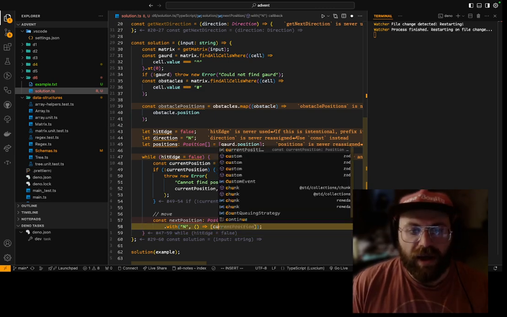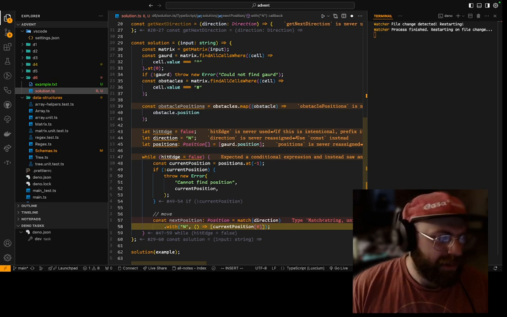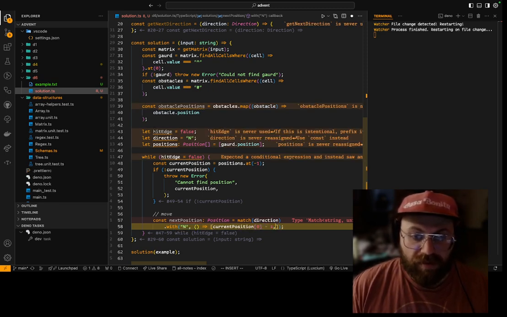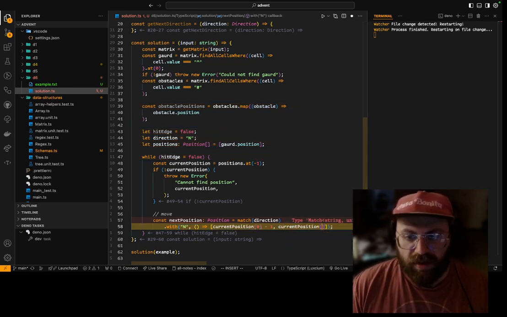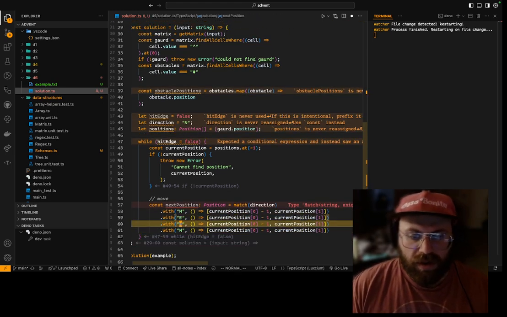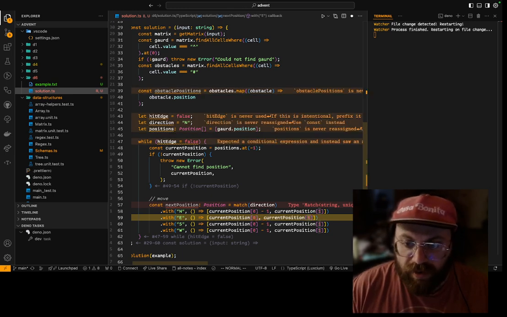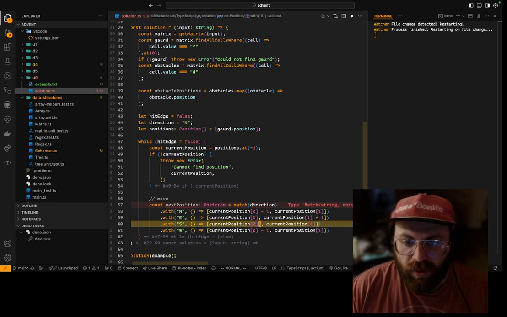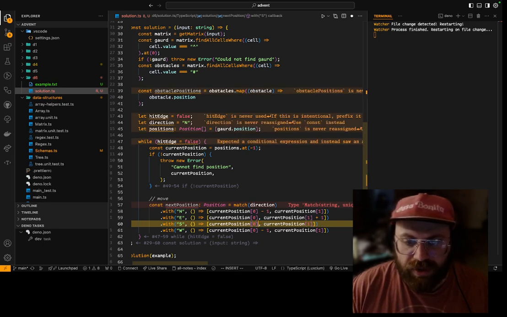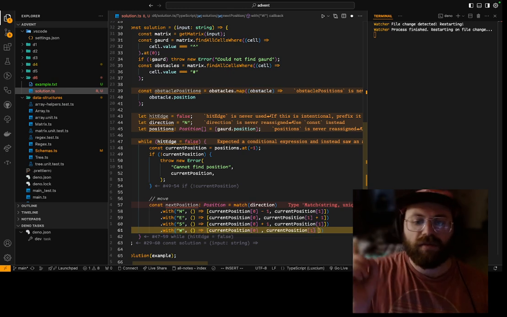If it's north, we're going to get current position 0, -1. If it's south, we're going to get current position 1. Okay. Then, if it's east, we're getting my current position +1. If it's south, we're getting our current position +1. And if it's west, -1.